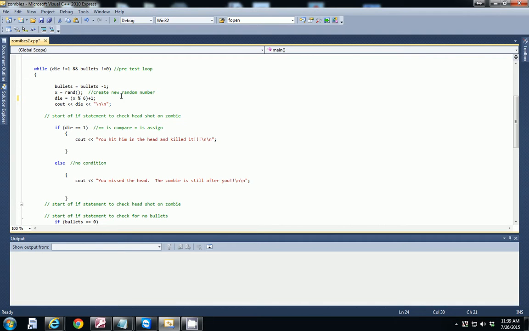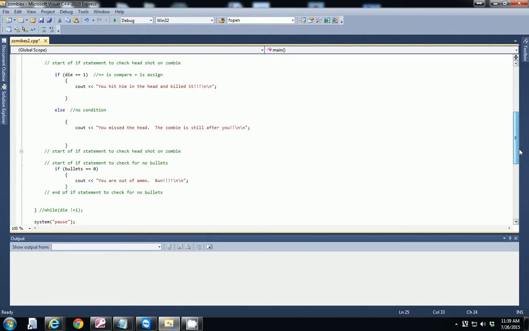We'll maintain our code a little bit in the live video. That's great. And then I'm going to output the value of die just for testing purposes. And then I'm going to put 2 new lines in there. These are called escape characters, in case you've forgotten. And now that I have all my data, I'm going to evaluate it. If die equals 1, I hit him in the head and killed it. Else, you missed the head, the zombie is still after you. Now, if bullets equals 0, I'm out of ammo. I better run.